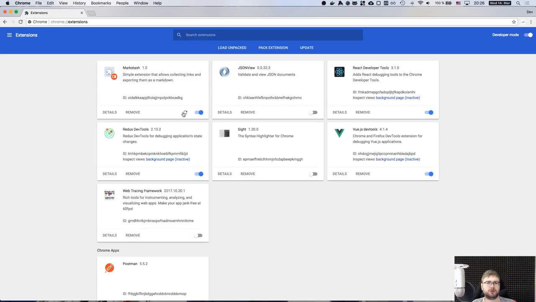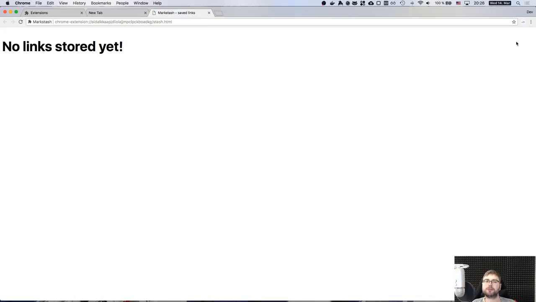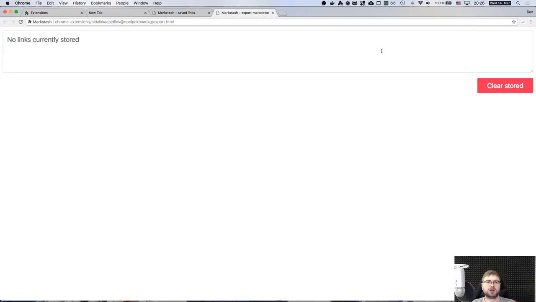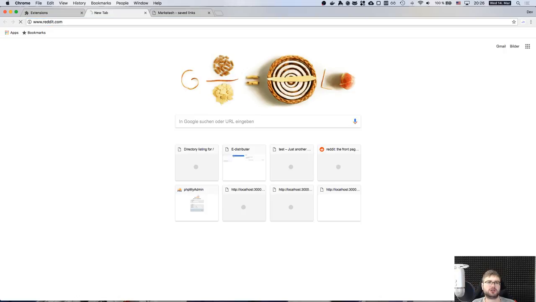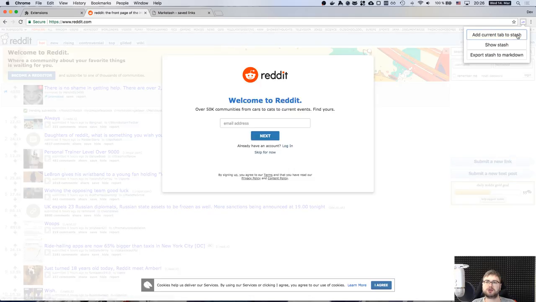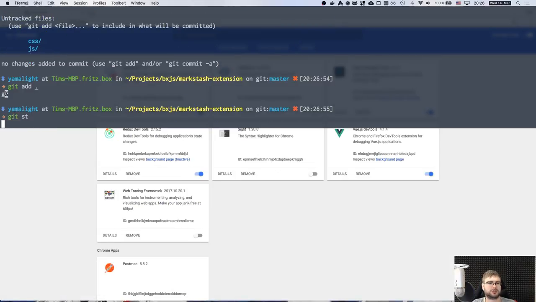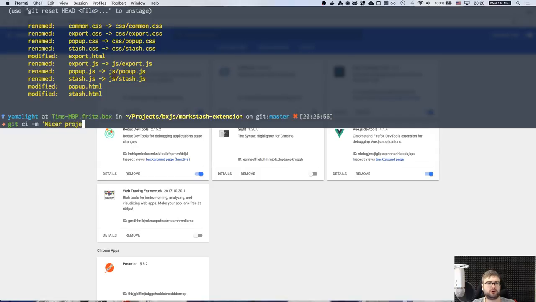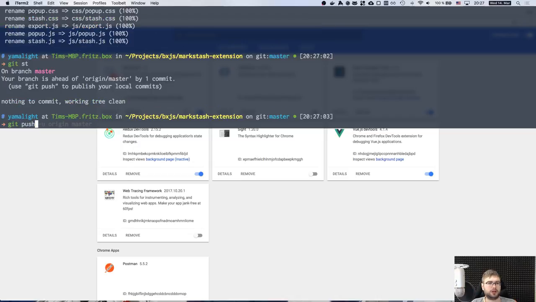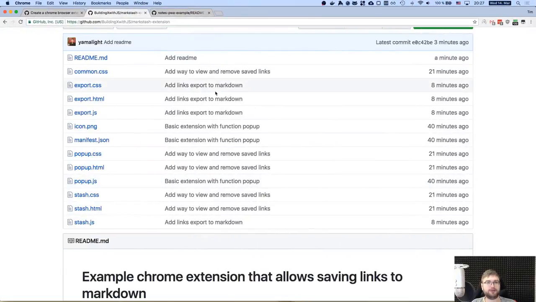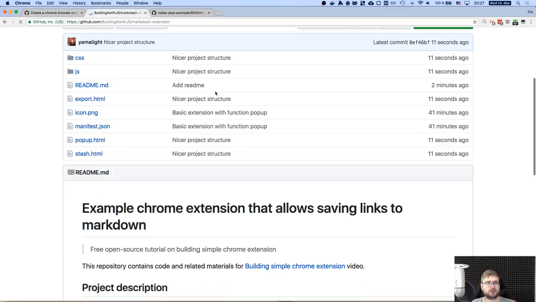Reload that. Yep, that seems to be working just fine. Let's just make sure that it's actually adding something. So we'll add a Reddit and reload that. Okay, so what works, this, bam, nicer project structure, there we go. Git push. Okay, I think now we're done. So this, come on, show me the nice structure. There we go. Okay, I'm happy with that. It's not perfect, but I'm very happy with that.